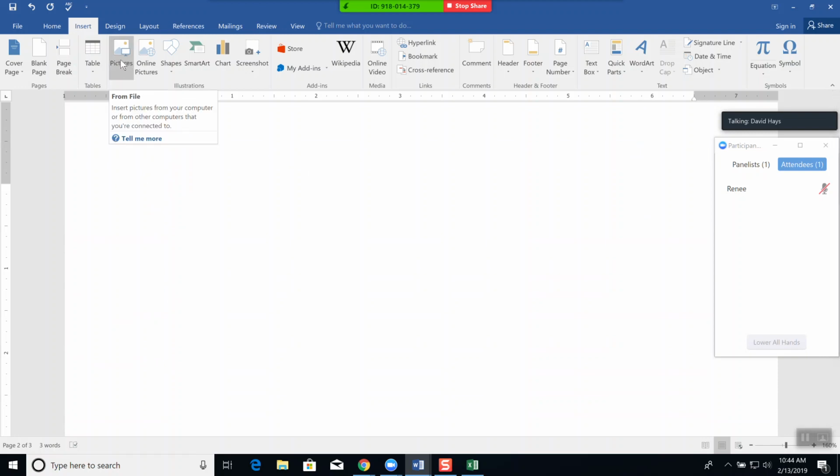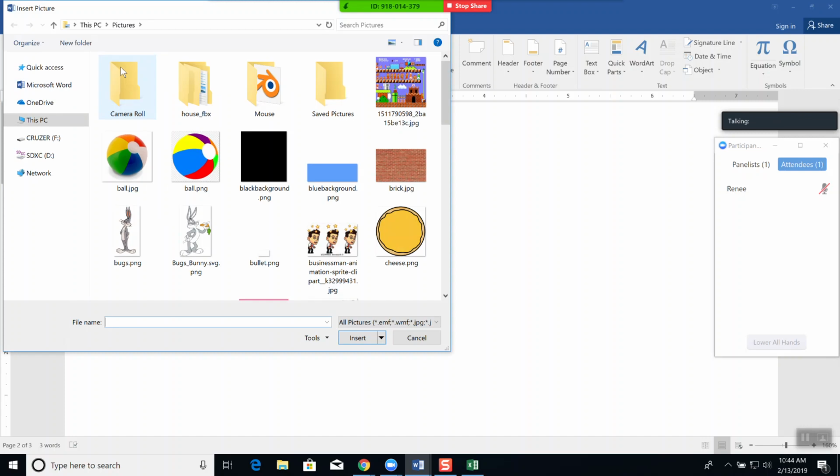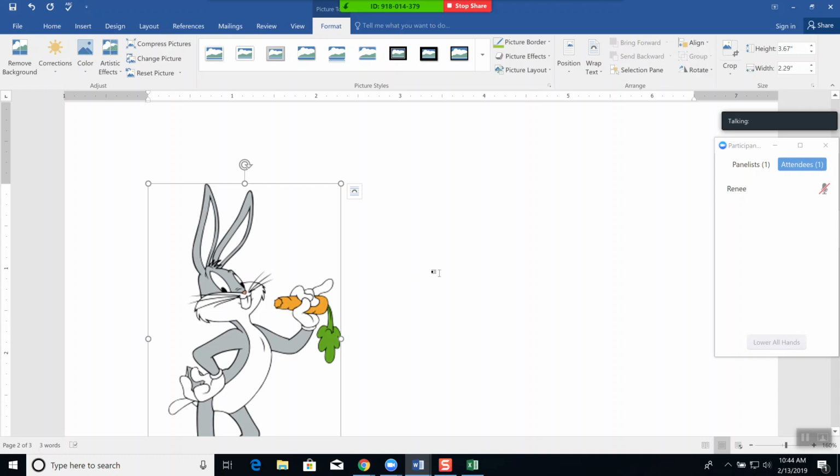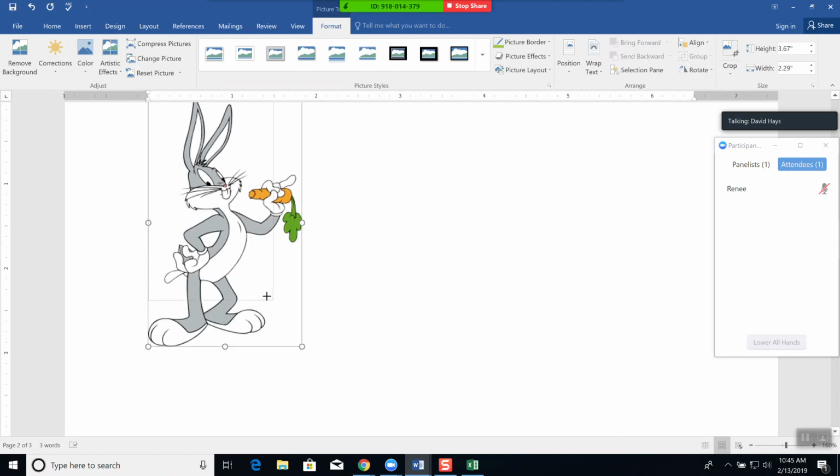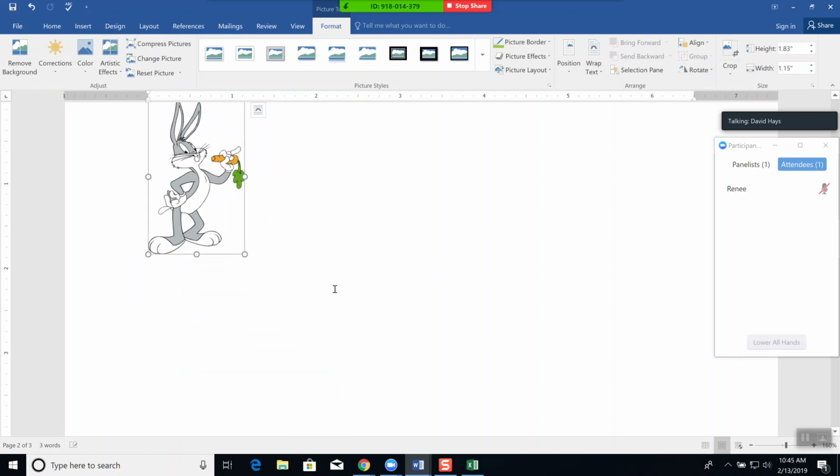You can insert pictures. So you can choose whatever picture you want. When it comes in, it may be too big. You see these have little white circles on them. You can click those and hold down, and you can drag.